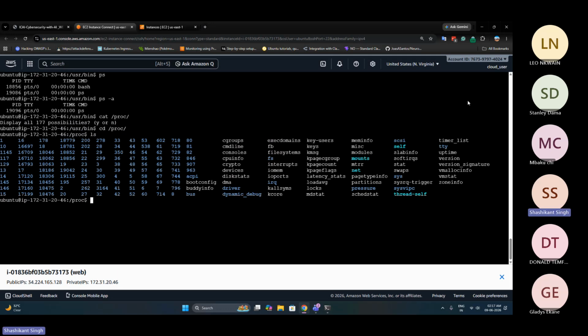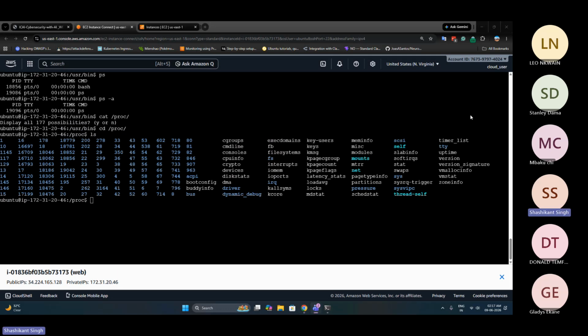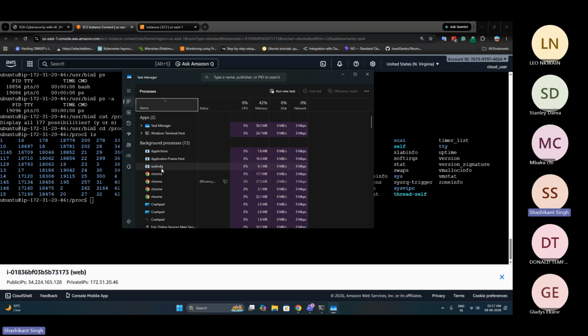Usually in proc, you will see all the virtual processes. What do I mean by virtual processes? Whatever is running in the background on the machine, for example packages and features, is running in this proc. Those things are running on the machine right now, so those features are usable. If I close something in my task manager, I will have to reopen it for the process to be created again.